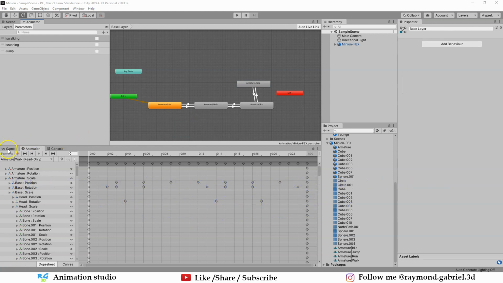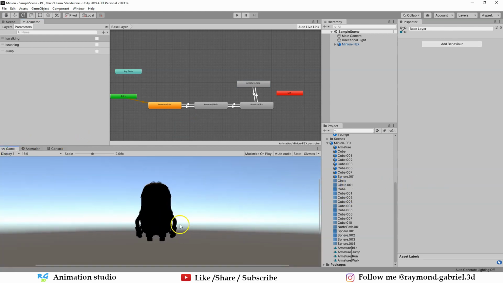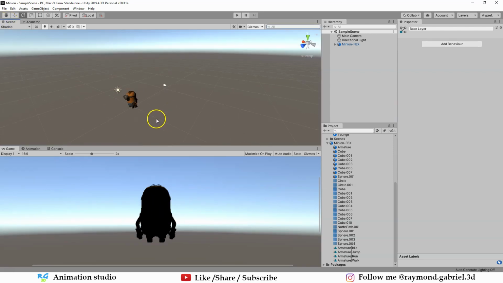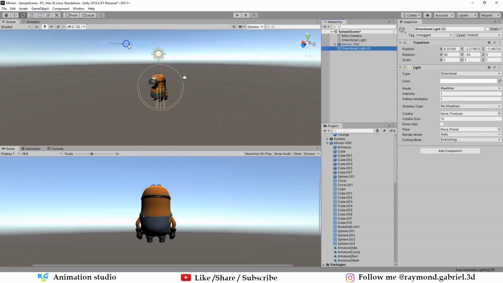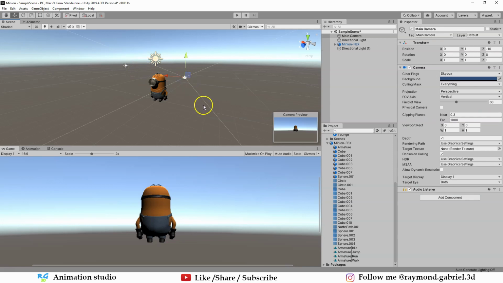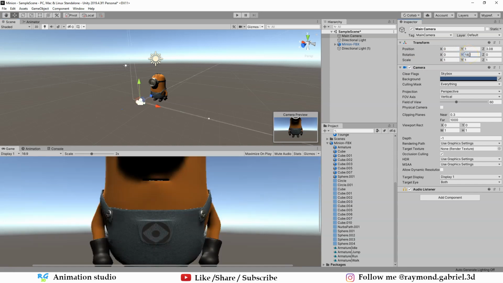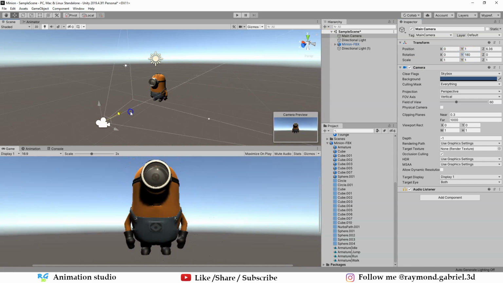Okay, so go to the game window here. You will only see a silhouette for the character because we still didn't add the sun to the face of the character. Let's do that very quickly so we can see it better. Go back to the scene window and then from game object, go to light and add a directional light. Okay, move this light like that. Maybe select the camera here, which is looking at the back of the character. Move it in front of it and rotate it on the y-axis by 180 degrees so that it's looking to the face of the character. I think that will do.